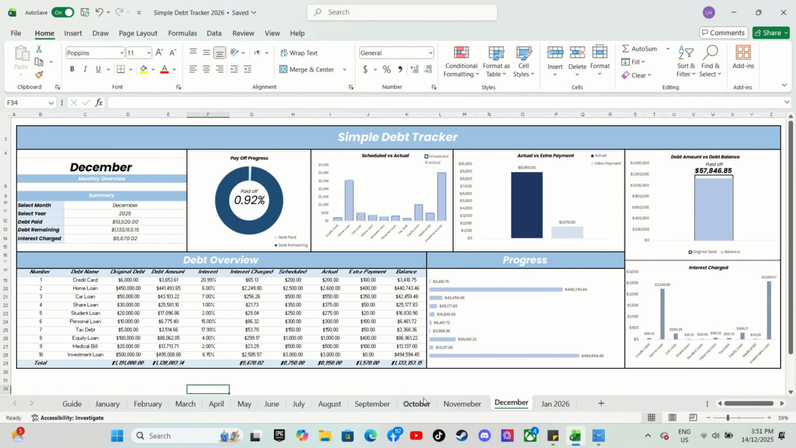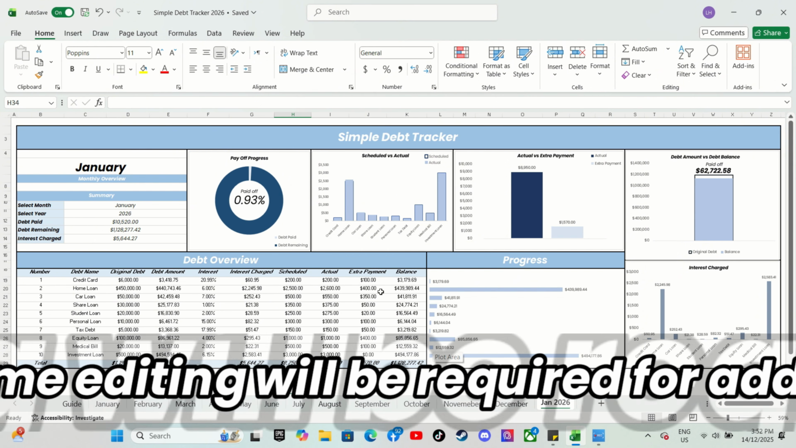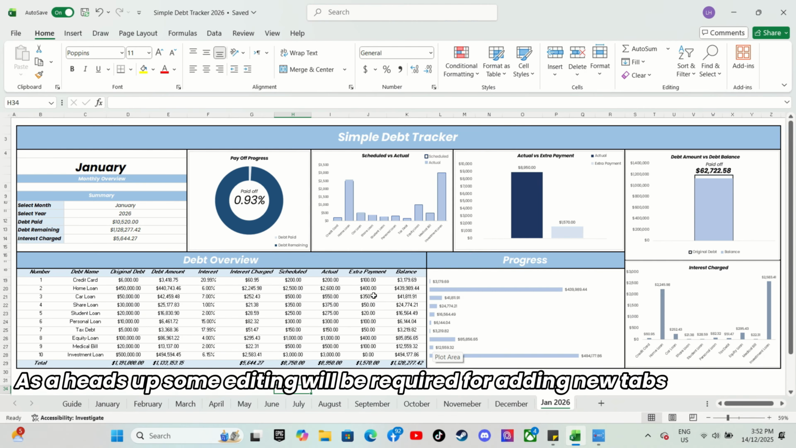Obviously, I do plan on bringing out a yearly one very, very soon, but that's not the point of today's video. Now, I've pretty much already added another one of these tables in by making a copy. I'll show you as an example for this one. So there will be a bit of editing to do yourselves in order to get this right.